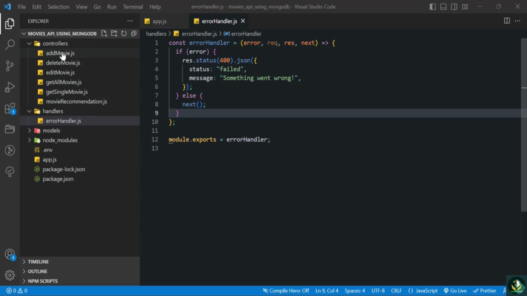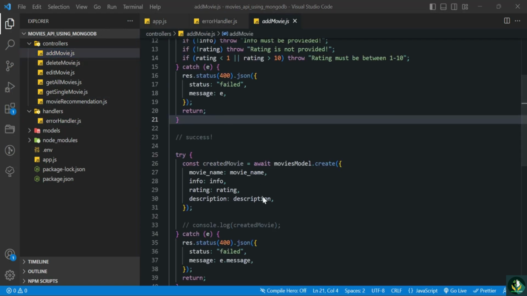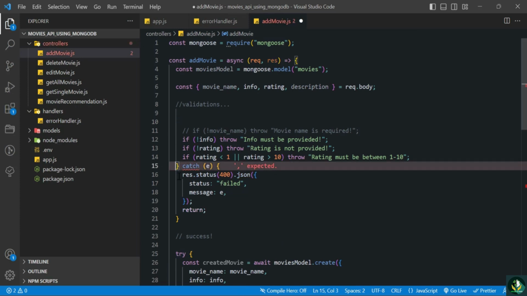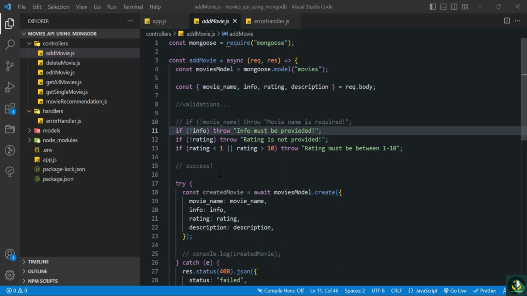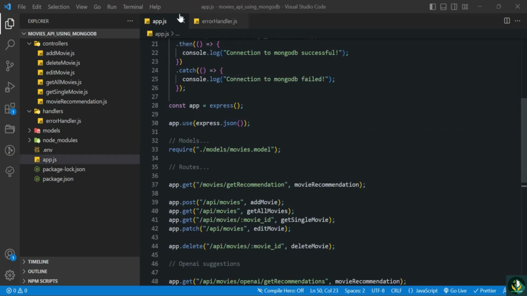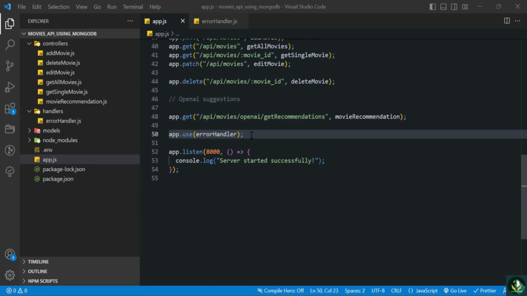So let's navigate into this add a movie first, and then let's remove this try and catch block. So remove this try and remove this as well. Now typically if you throw this kind of error and do not wrap it with try and catch block, our server will crash. But now that we have used error handler, let's go ahead and test this route. But first make sure that in your app.js error handler is moved at the end of all the routes.